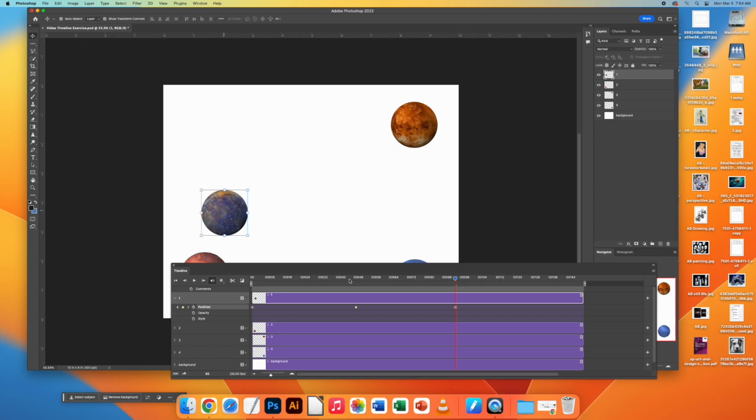But now what I can do, if I want to move it to another position, I can move it, and now it's got 2 different spots of movement. So now we have 3 diamonds. So I can make it bounce around from position 1 to position 2 to position 3 just by moving it to a 3rd position and then placing a position marker there.